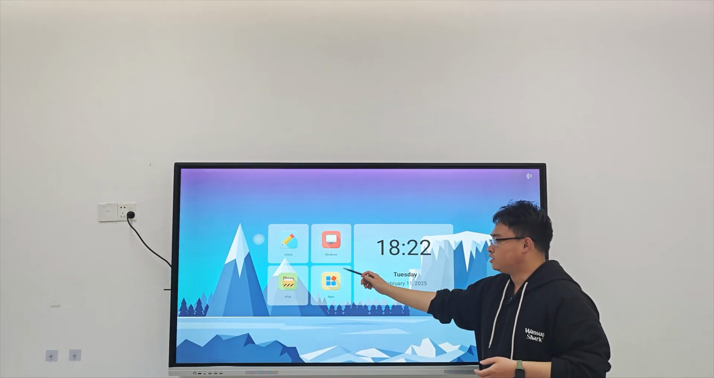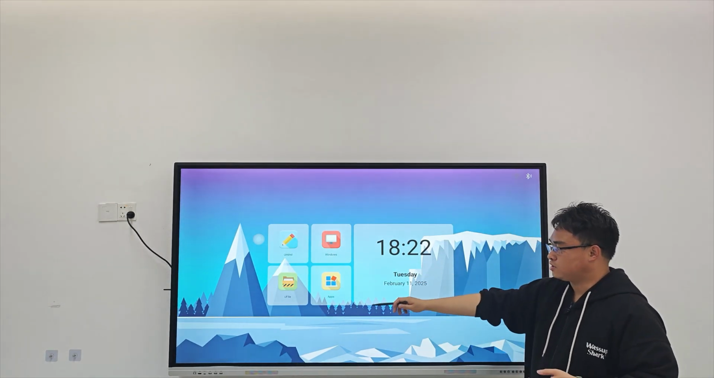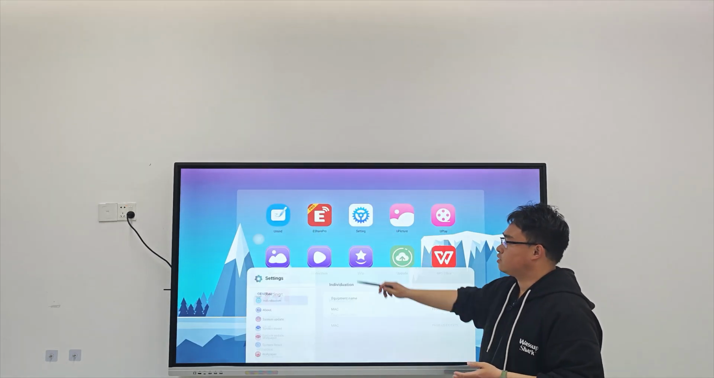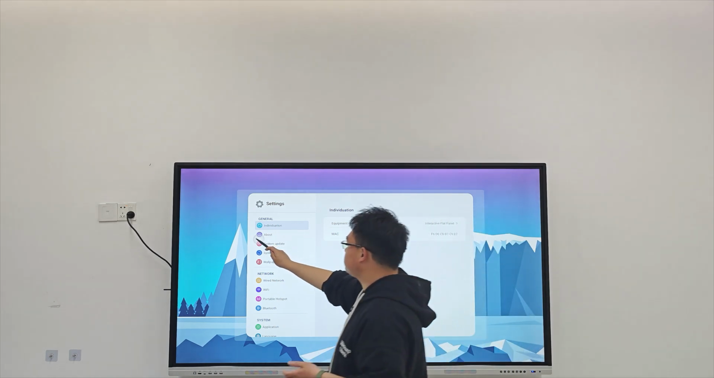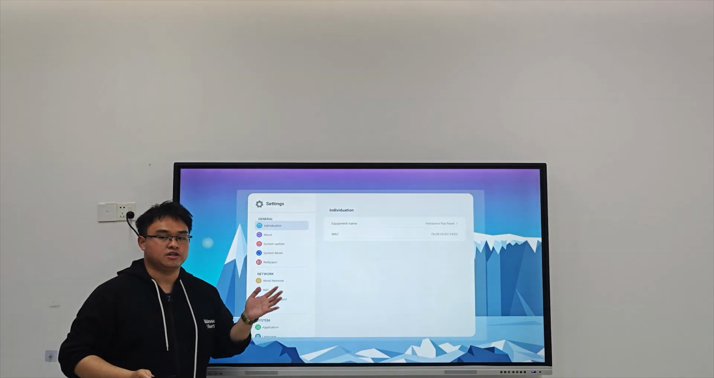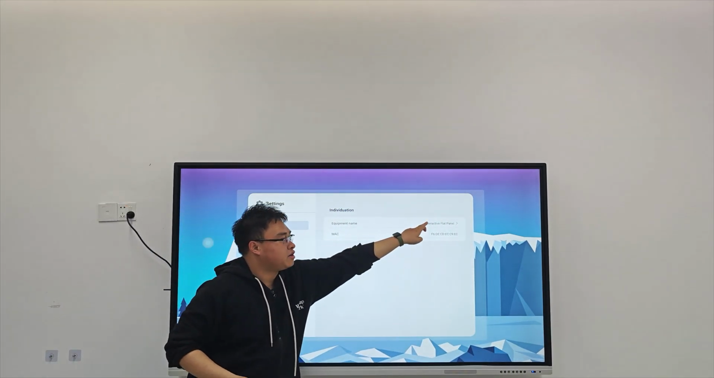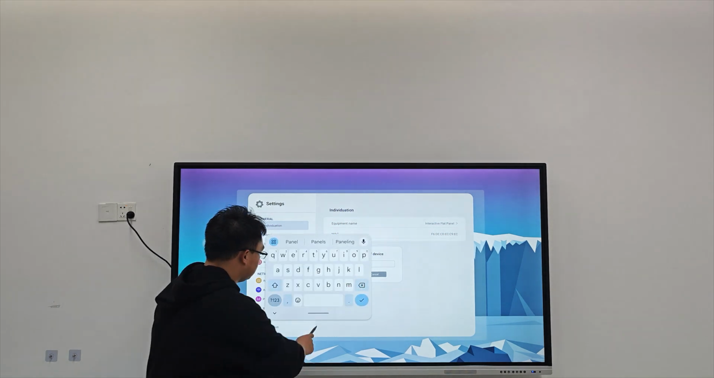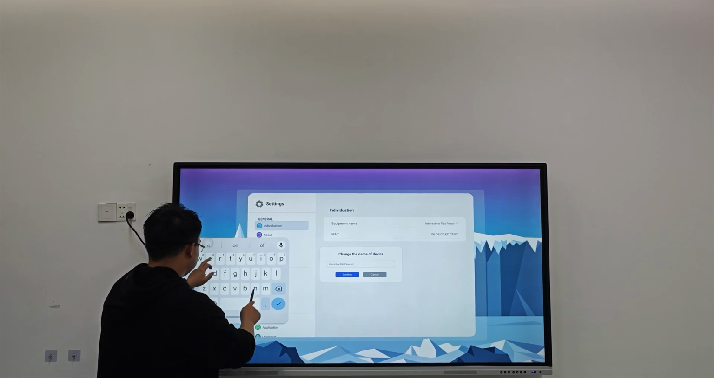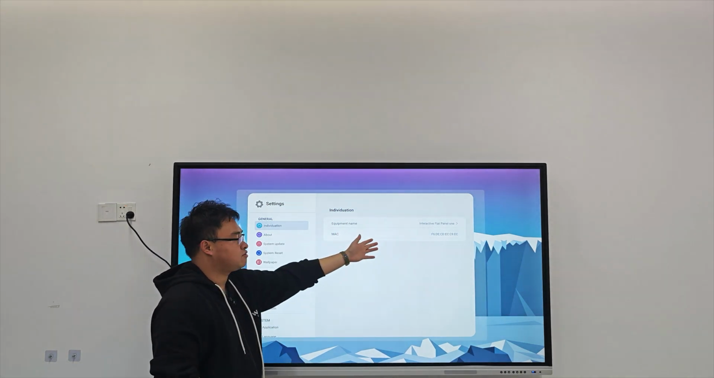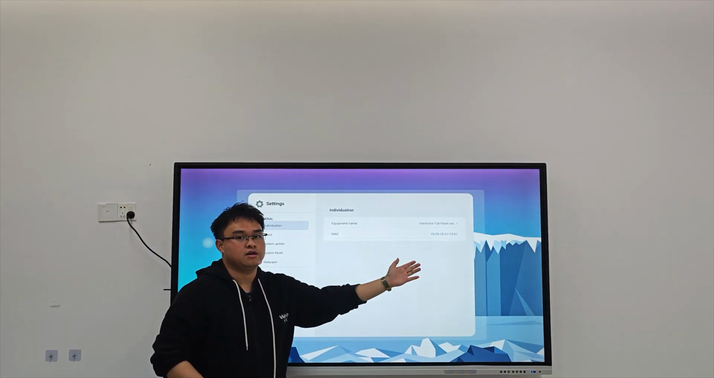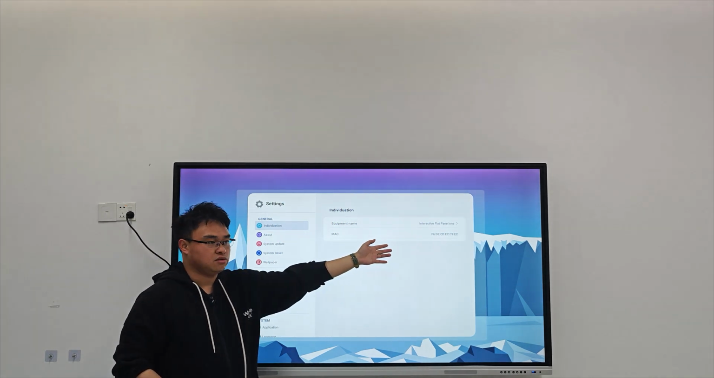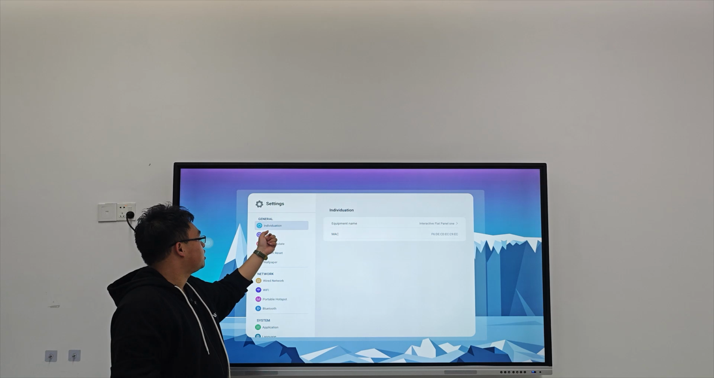Now back in there, this is the home page with time settings. We can access more apps, and then back in there. Here in the settings shows the basic information of this panel. You can even rename it. Like I can rename it Interactive Flat Panel 1 or just 2. And then I confirm it. Here shows the MAC ID. If problems happen to this touch screen, please share the MAC ID with us.